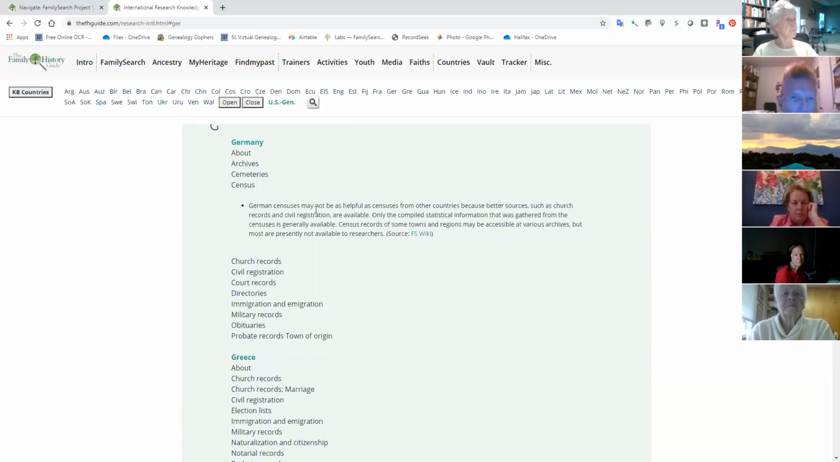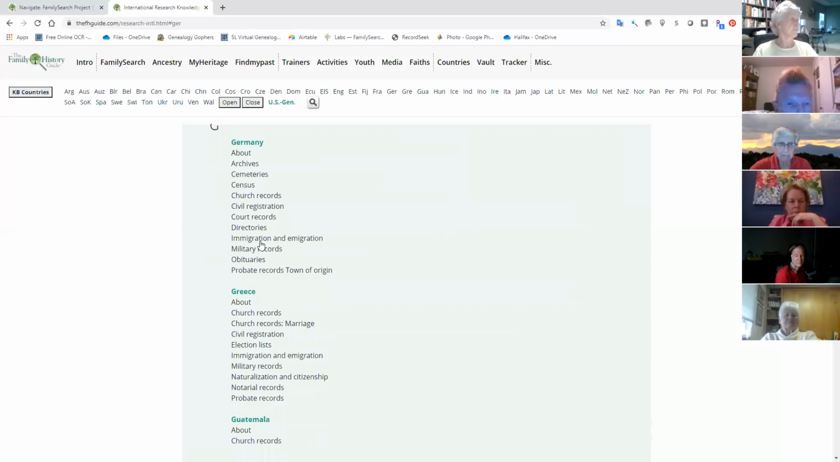It's like German censuses may not be as helpful as census from other countries because better sources, such as church records and civil registrations, are available. So it gives you a little bit of hints and information about what topics you want to look at predominantly.